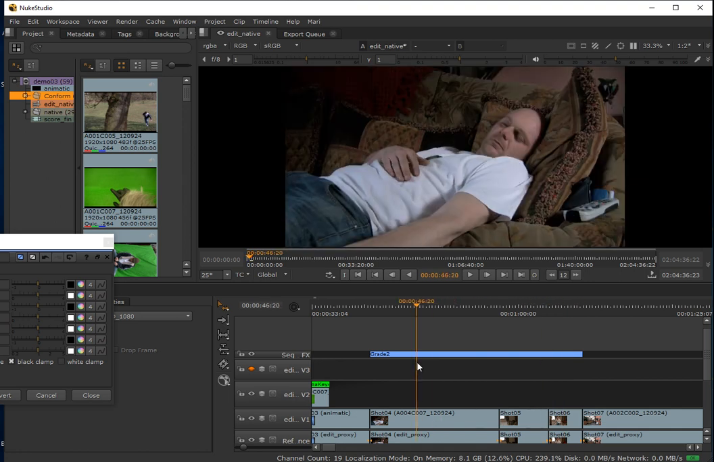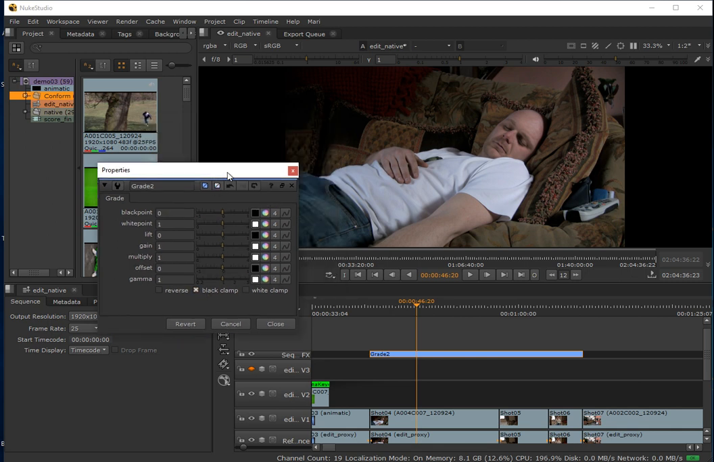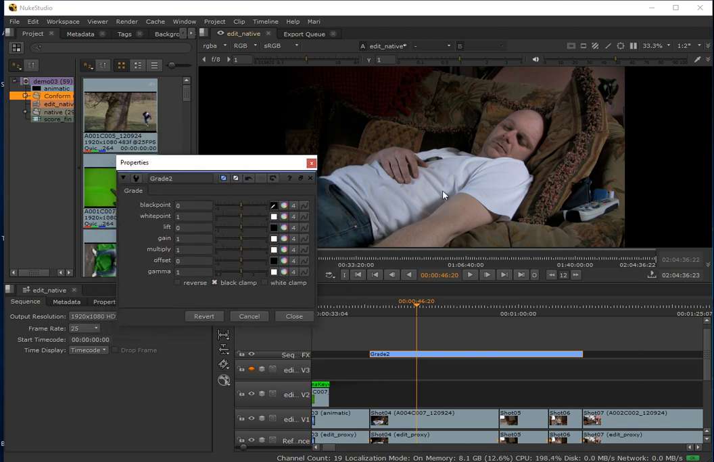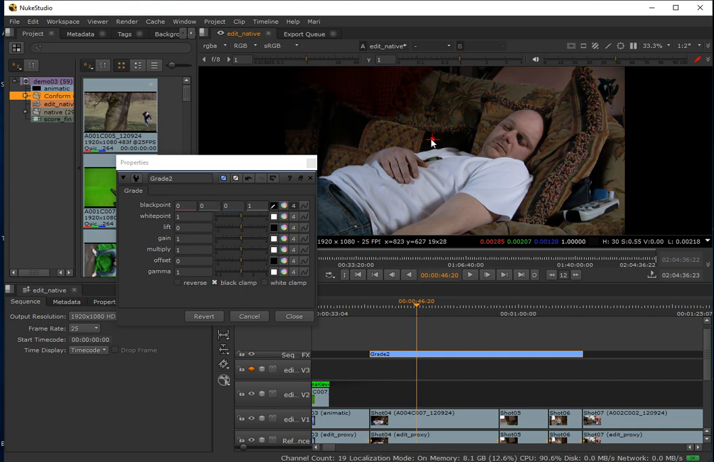Okay, so let me apply an effect to this now. I'll get my grade node back in here. I'm going to affect the black point and the white point first of all. So I'll select my black point and pick an area that I think is black within the shot. Q there to bring my selection up, and I'm just drawing a little box in that area. So I've defined that area as black.